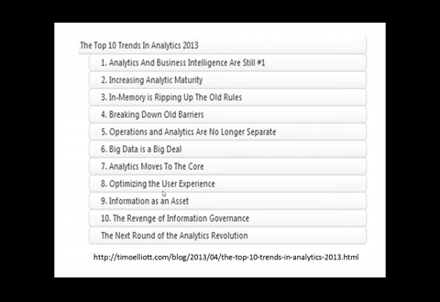Okay. As I have shown, analytics and business intelligence are still #1 because everything is going to be centered around analytics. All applications are going to feed into analytics. Previously, applications were feeding into the analytics database, but now all applications are relying on the analytics database.